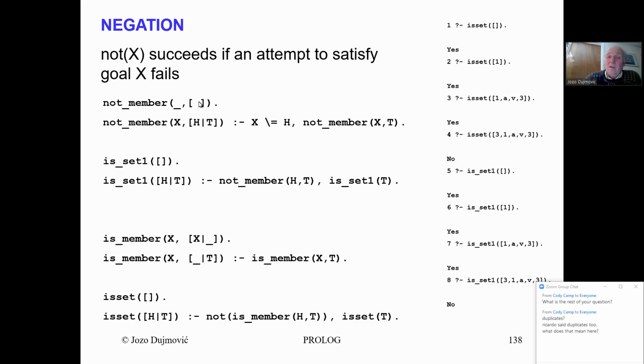That's the first thing. The second thing, if you have a set, head and tail, so you match this head and tail with some set. Like, for example, you have this set here, and you match it with 1, A, V, 3. Well, then head is going to be 1, and A, V, 3 will be the tail. So you are practically decomposing this list into head and tail. Now, X is not a member of this list if it is different from head and it is not in the tail. So X is not a member of head tail if it is different from head and it is not a member in the tail.